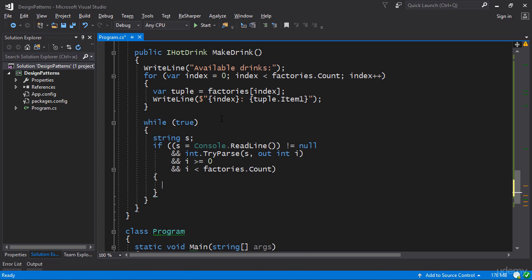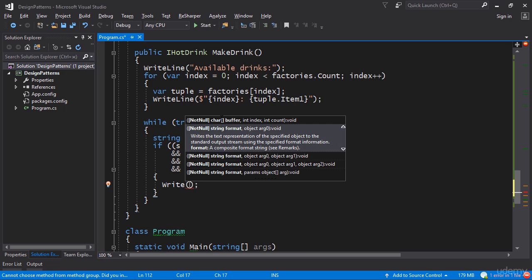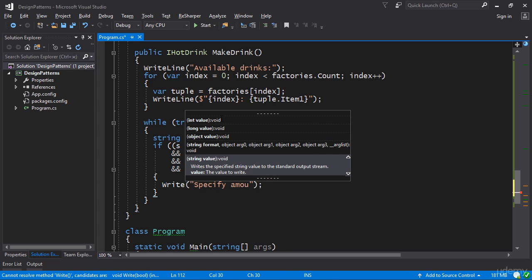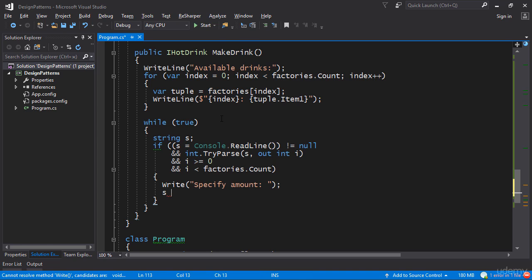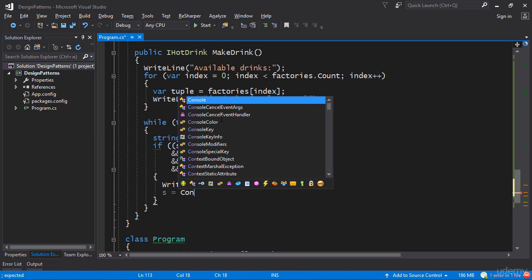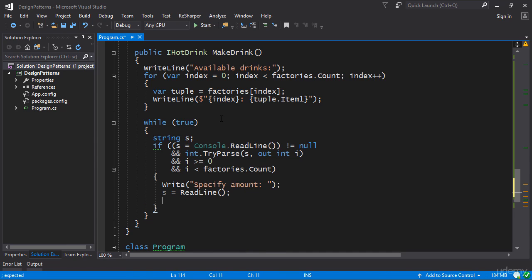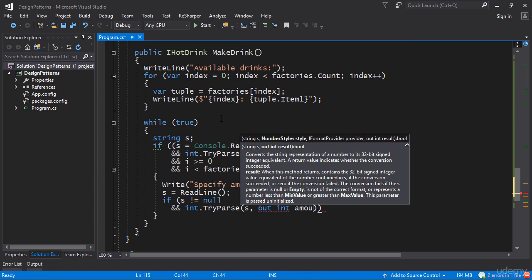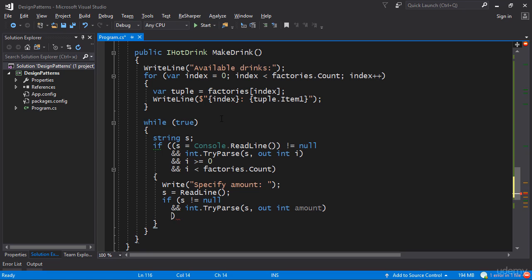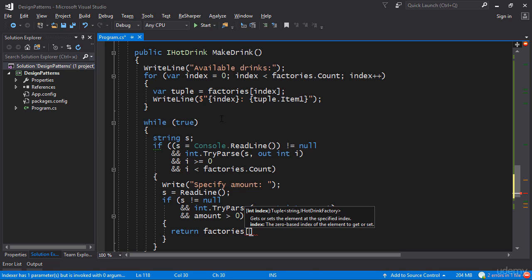And then we need to specify the amount. So once again, I can use console.write to specify the amount. And here we once again say s equals ReadLine, like so. And once again we do a check. So if s is not equal to null, and we can parse it into some other variable, int.TryParse s into out int amount. So if we succeed in this and the amount is greater than 0, then we can actually prepare the drink. And the way this is done this time is we take the factories at the index, which is in this case i.